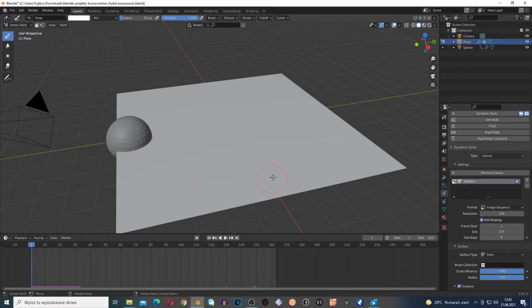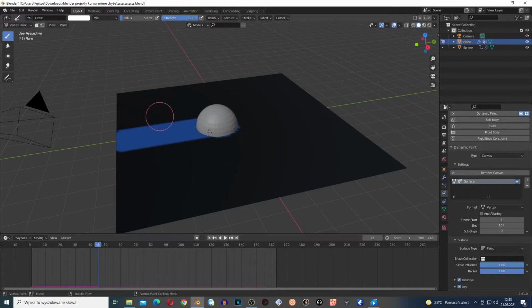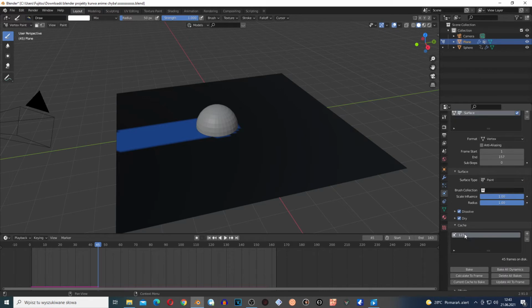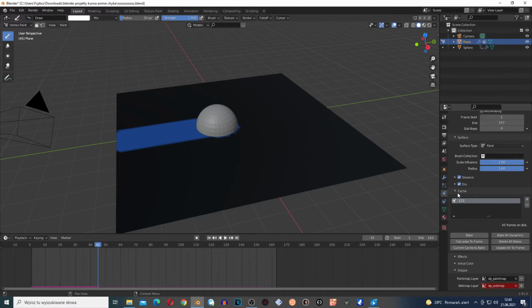So I am in Blender. As you can see, I created these simulations, like there is some ball and it's painting. Now, where you can bake your simulations: you just open right here the cache, and you're not gonna have those options available. Why? Because at first you must save your project. So go to File and Save, or maybe Control and S, and you just save your project and it's gonna be available to you.